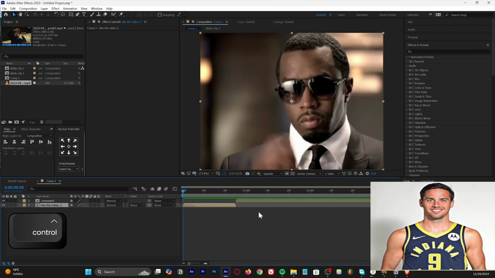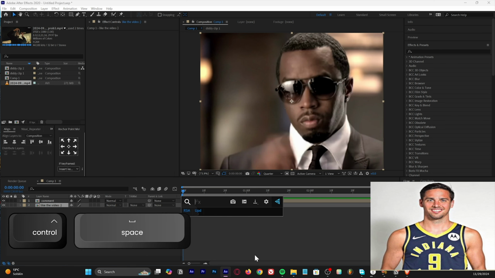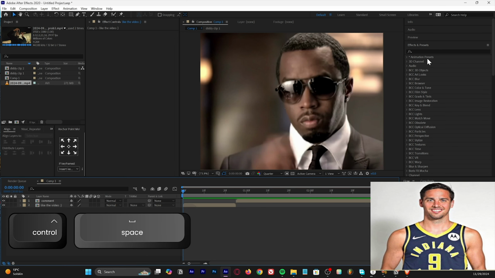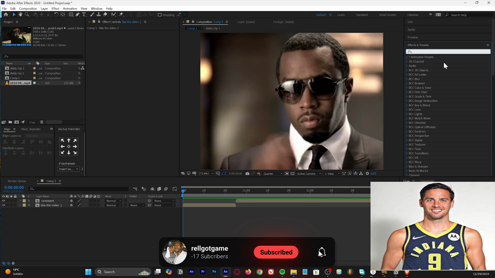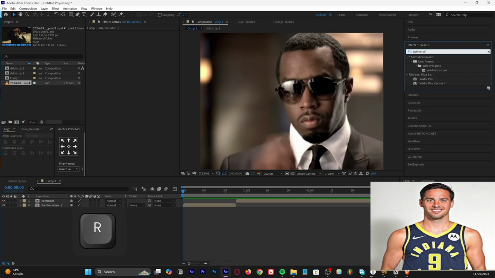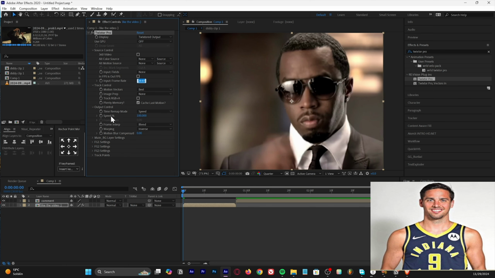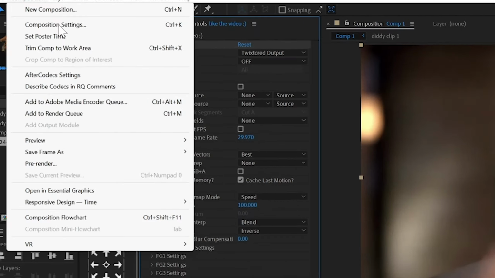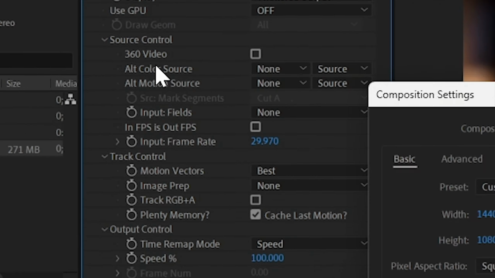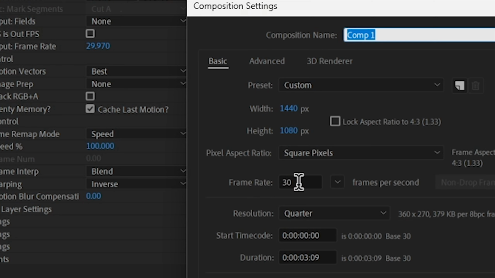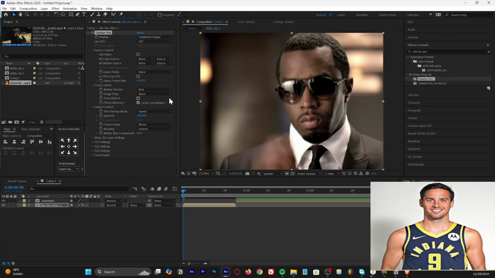So normally I use this plugin called FX Console, but today I'm gonna use the good old FX and presets. So let me just search up Twixtor Pro, and you want to match your frame rate to your composition. If you want to check your composition's frame rate, go to composition settings, and right here, frame rate 30. All right, so set it to 30 to match.